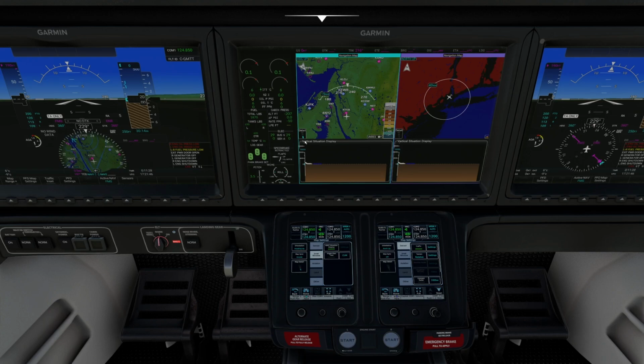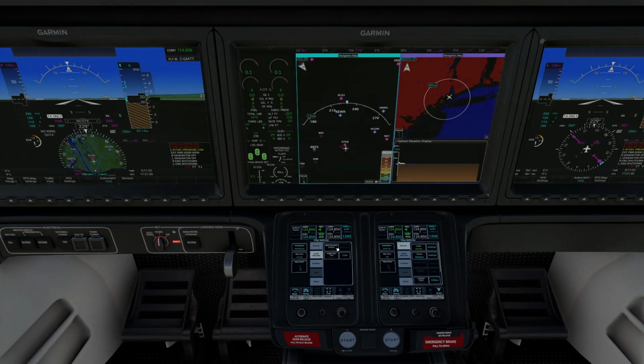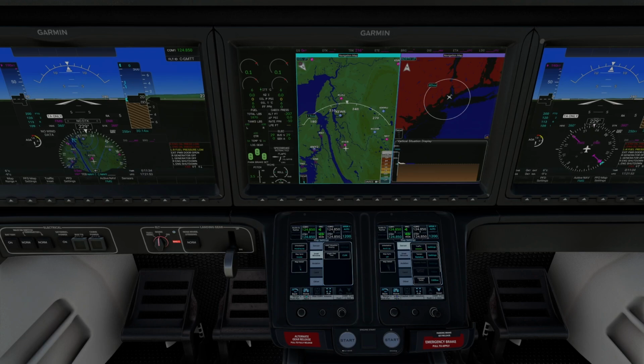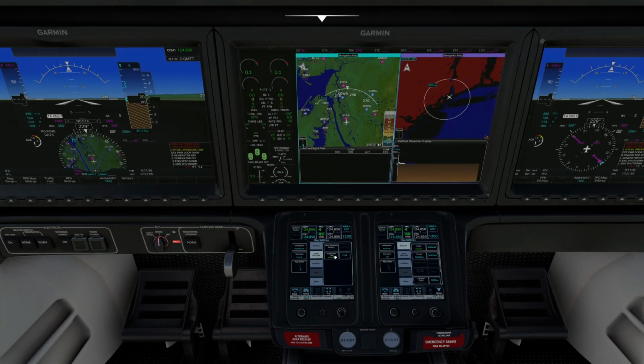Inset window. So the inset window, you can choose to have the vertical situation display, nothing, so larger map, or you can have the flight plan plain text, and you can choose between cumulative or leg to leg showing up in the columns. Under aviation, you can choose to show airspaces, airports.